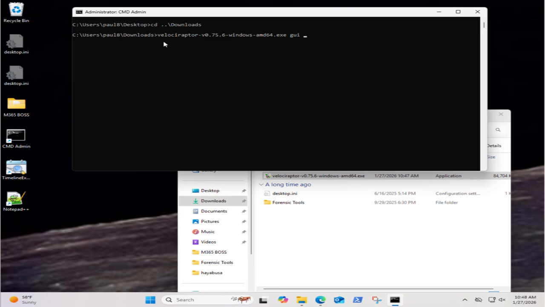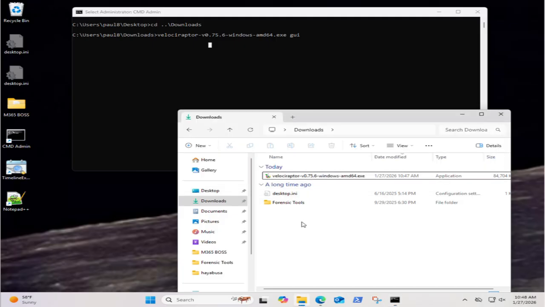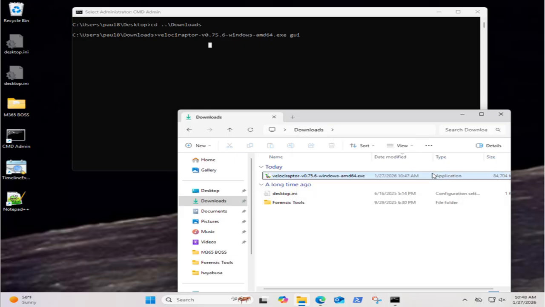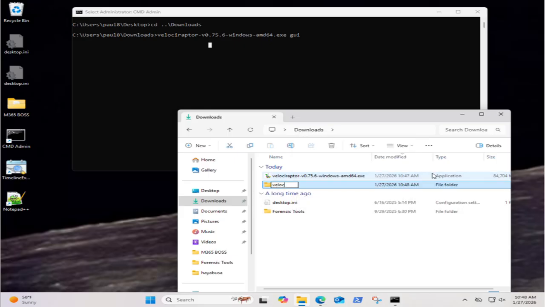So I've been in instances where I've done this collection right here, just a regular Velociraptor gui, and some of my configuration files get wiped out. And that's not a good thing, because then your offline collector is not going to work properly. So what I recommend is Velociraptor space gui. Let's go ahead and add another folder in here in our downloads. You can call it anything you want. I'm going to call it Velociraptor underscore data. I could call it Paul if I want, that would be fine.